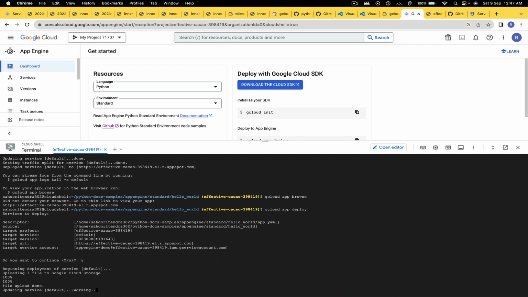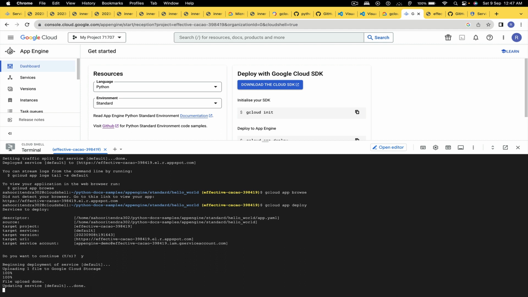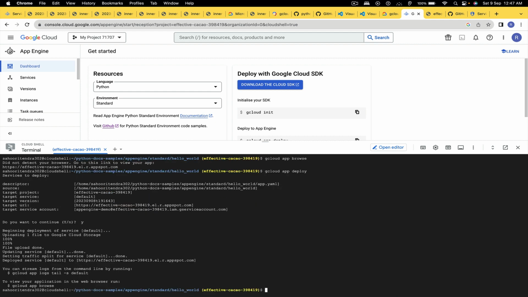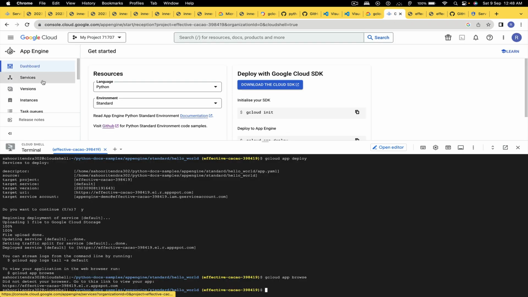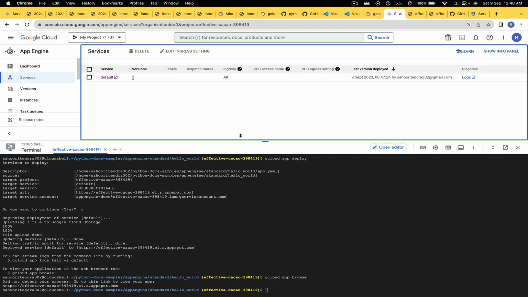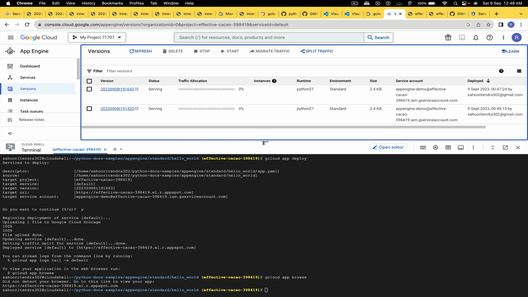Generally it will take some time to deploy the code into App Engine standard, but it's almost done. Okay, now let's go ahead and check. This is the command to check the URL, and this is the URL. You can see my version 2 is also updated as expected.